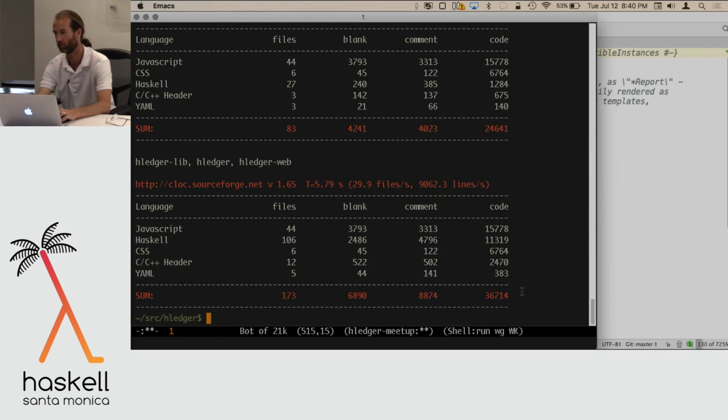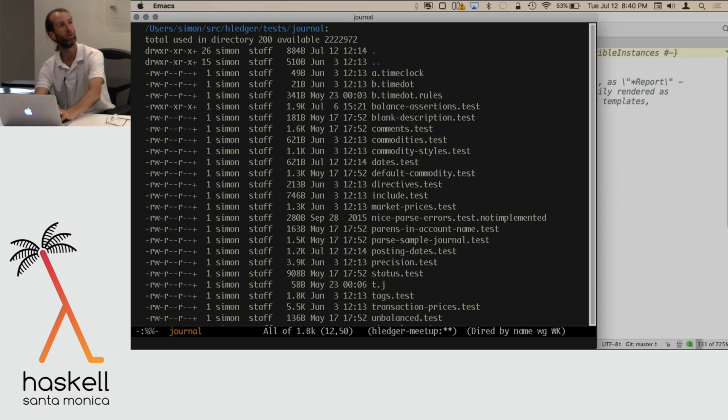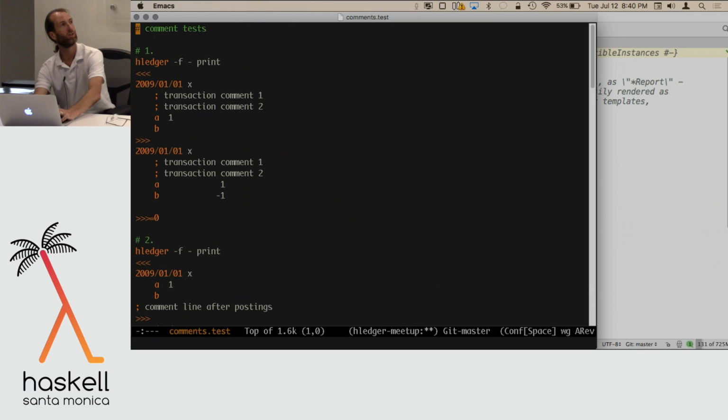Let's go back to Emacs. I seem to be more at home here. So those are in tests, and they're kind of categorized. So if I wanted to test something in the journal format, it's in here. If I wanted to test comments, there are a couple of tests in here. This is the command it's supposed to run. This is the input it's going to get. This is what the output should be. This is what the exit status should be.